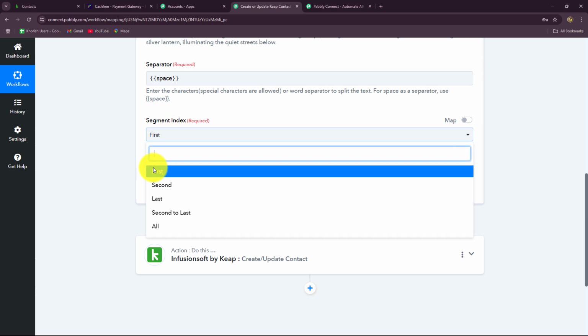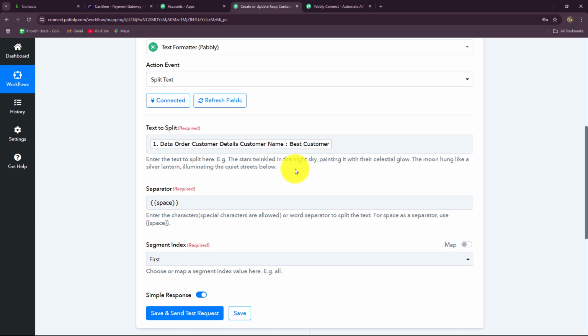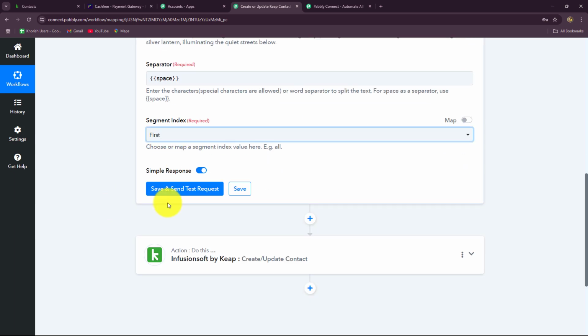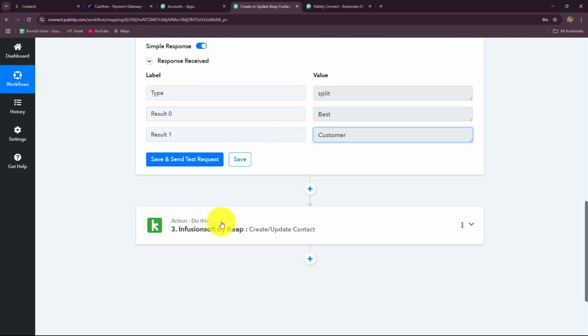Then we have the segment index. What segment of this name you want, first, second, or all? I want all. That means first name and the last name. I have selected all over here. And now I'm going to click on Save and Send Test Request button. Here we have the first name as well as the last name.